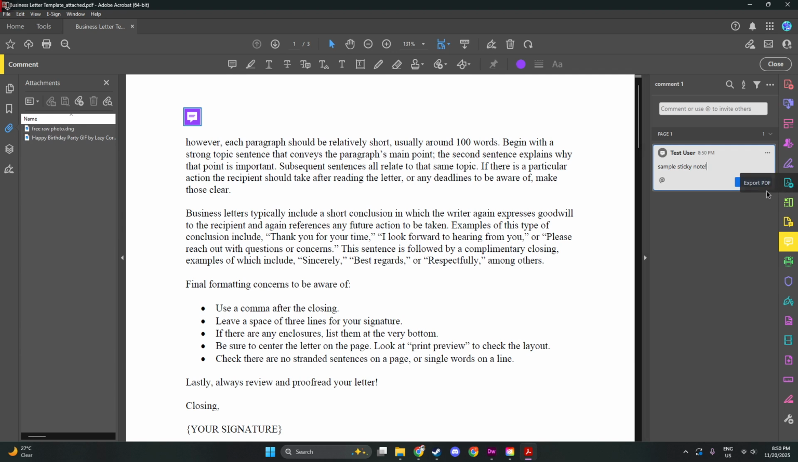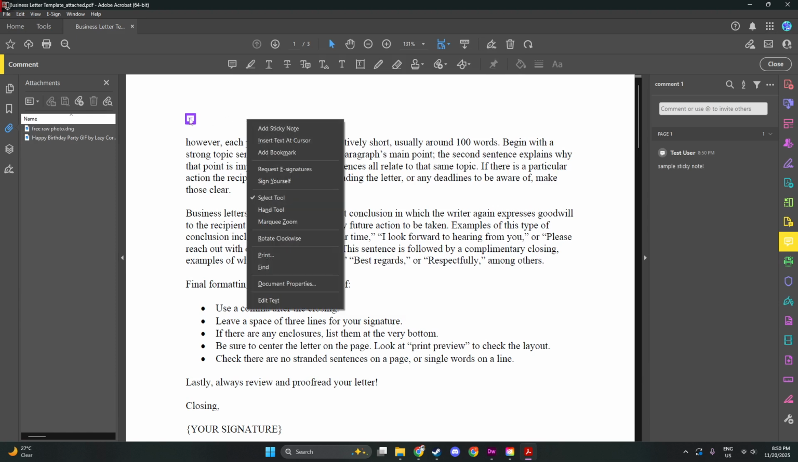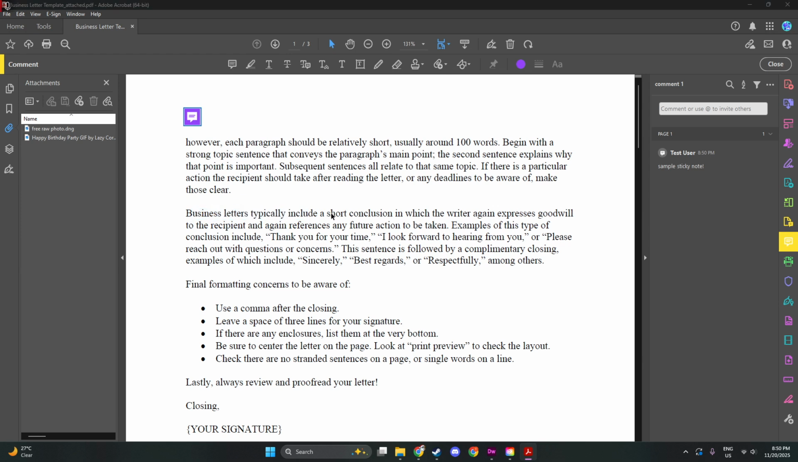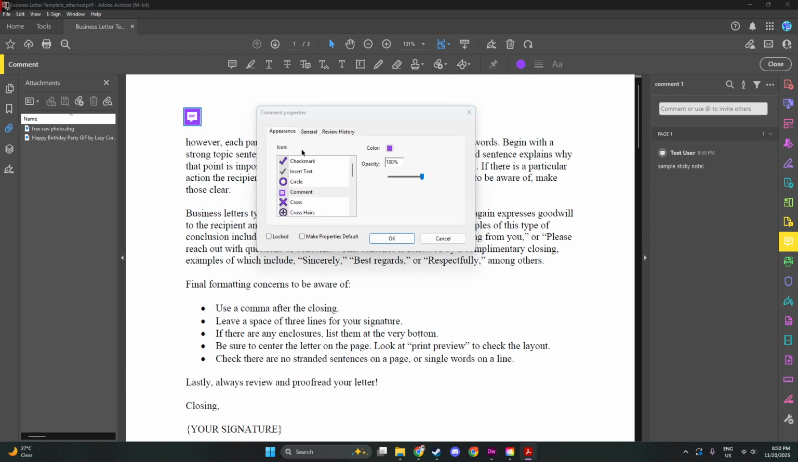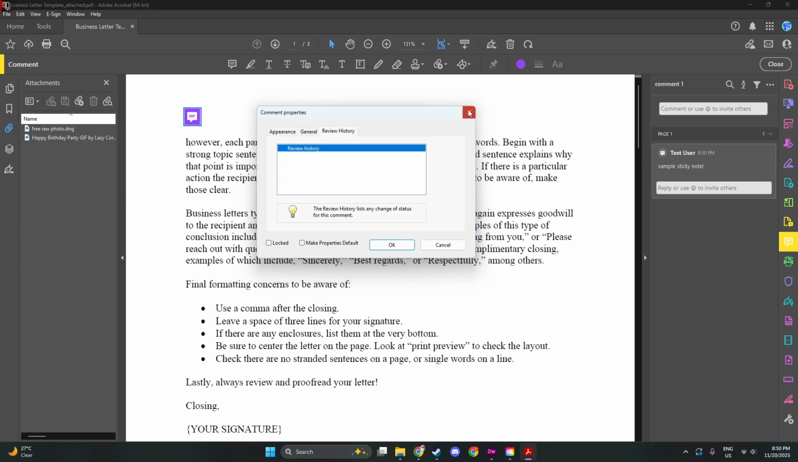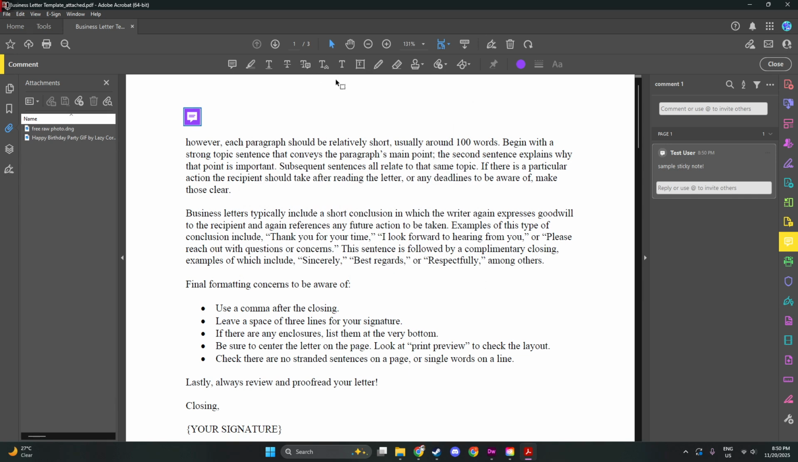If you need to revise your note later, simply double-click the note icon to reopen it. For visual tweaks or details like color and author label, right-click the note and choose Properties. Changing the color can help categorize notes by priority or topic, and setting a consistent author name keeps team reviews organized.